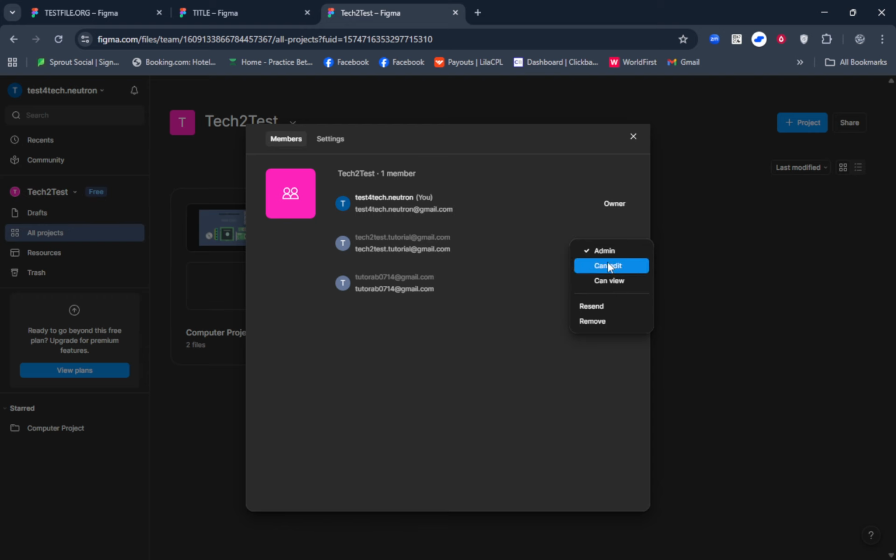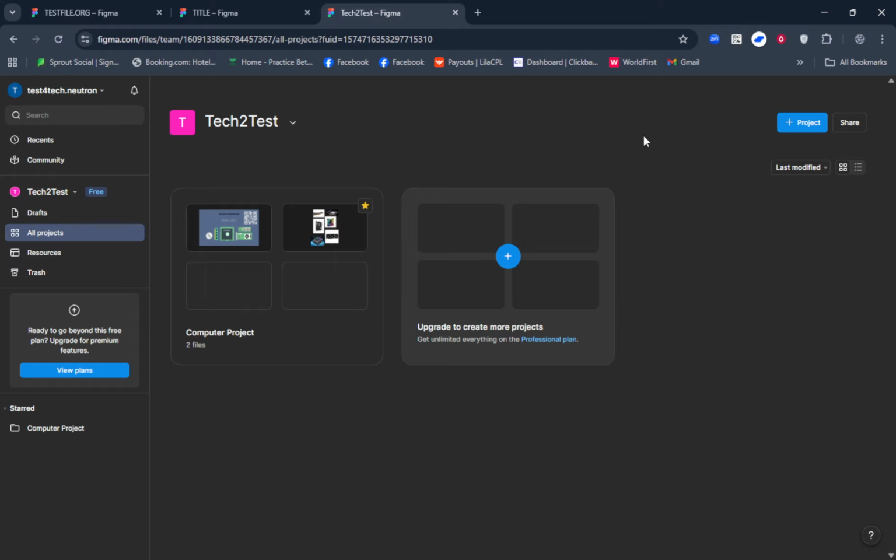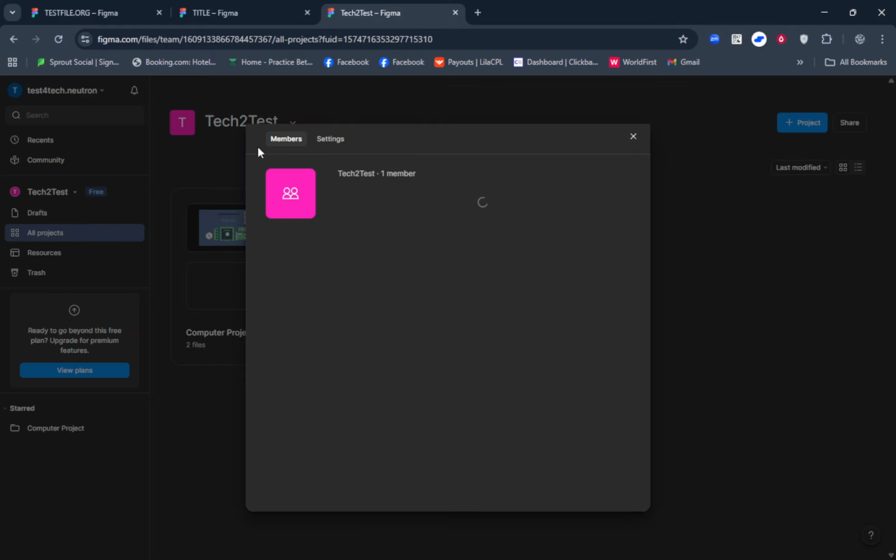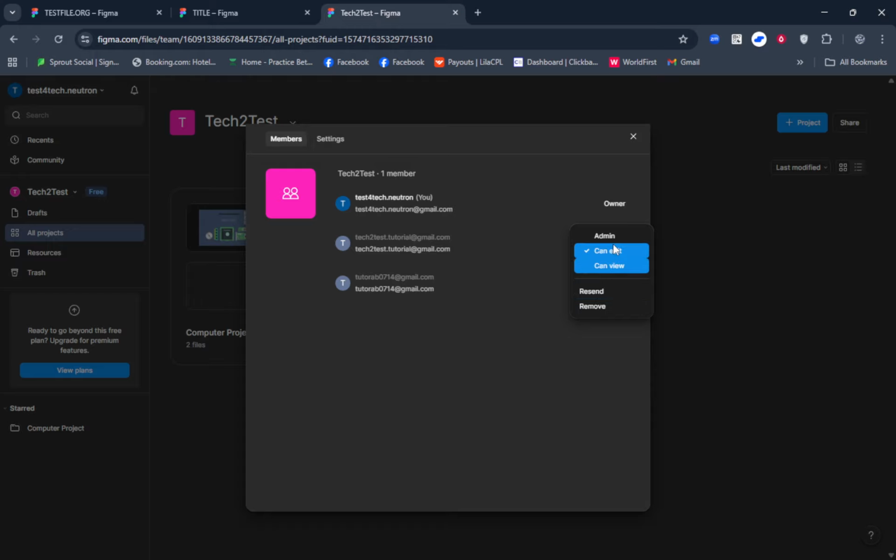Here's a quick guide to what each role means. Can View lets someone see files and leave comments, but they can't edit or manage members. Can Edit allows full editing of files and projects, and they can organize content inside the team. Admins can update team settings, invite or remove members, and manage permissions across the team. The owner has all of those capabilities and can transfer ownership to someone else when needed.